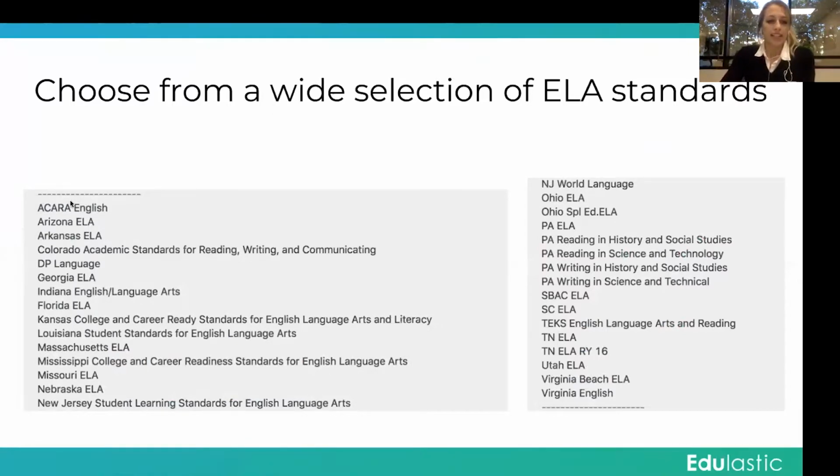And then you can choose from a wide selection of ELA standards. So here I took screenshots of the drop-down menu for what you can search for in ELA. As you can see, you can get really specific depending on what state you're in. If you're in a state and you need your standards added here, uploaded, please let us know. You can send them to us through support@edulastic.com, and we'll be happy to work with you. The nice thing about this is that you can really dig down into particular standards and make sure that you cover all the topics that you want students to master.